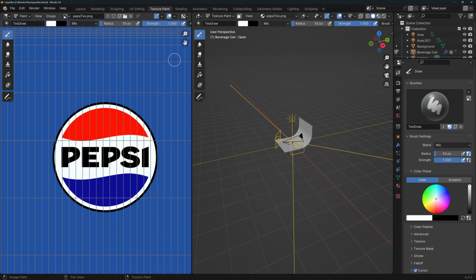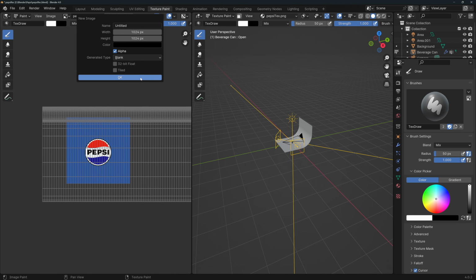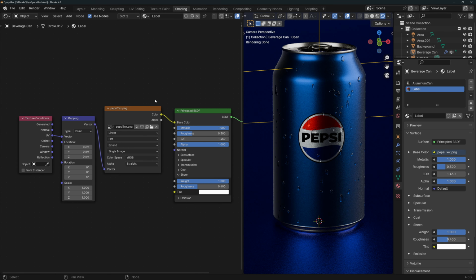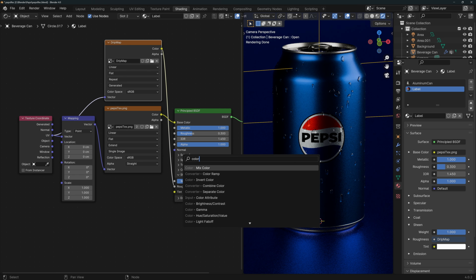Go to texture paint and add a new image. 1024 is okay. Rename it to drip map. Go back to shading and add another image texture node. From this menu, select the drip map image that we just created. Now connect the vector to the UV coordinate. Connect the color to the roughness of the sheen and add a color ramp.